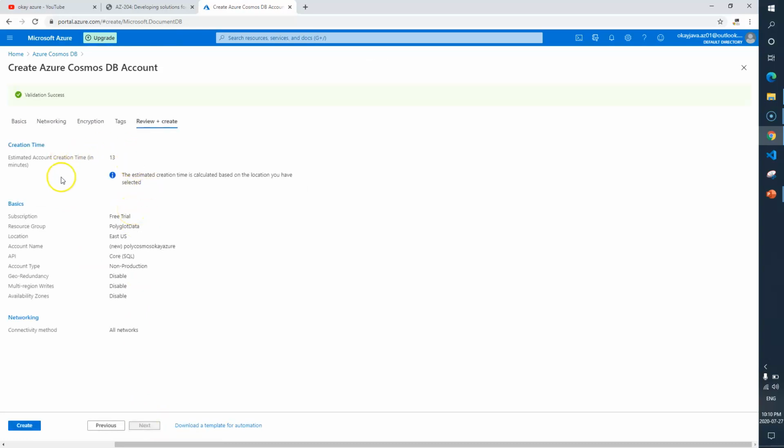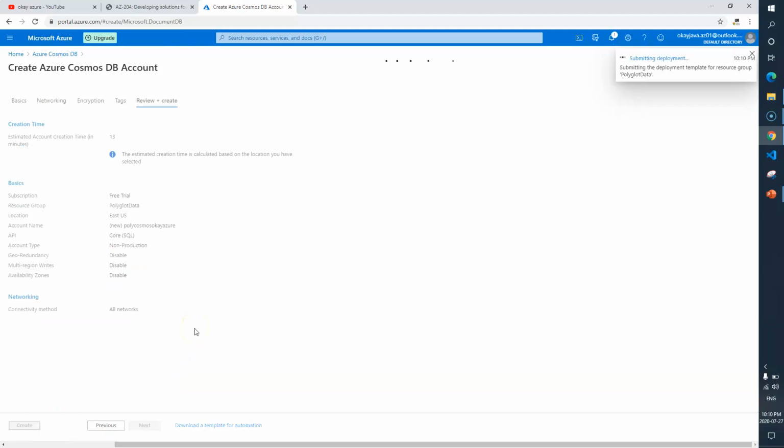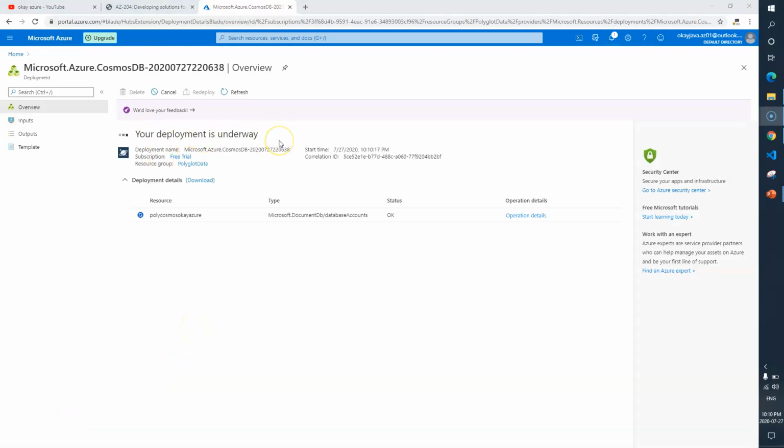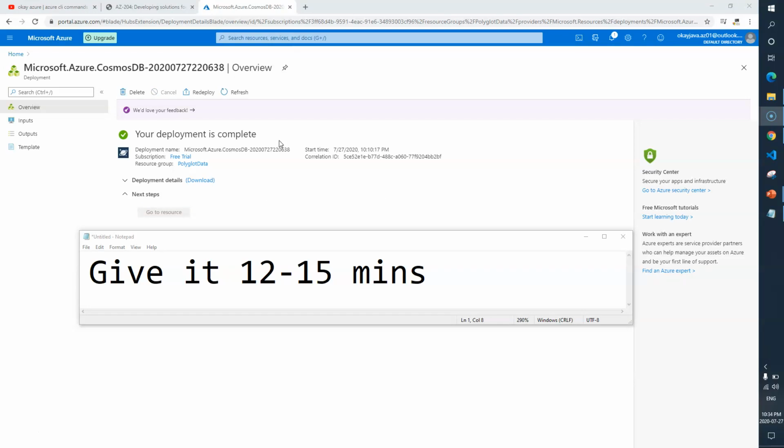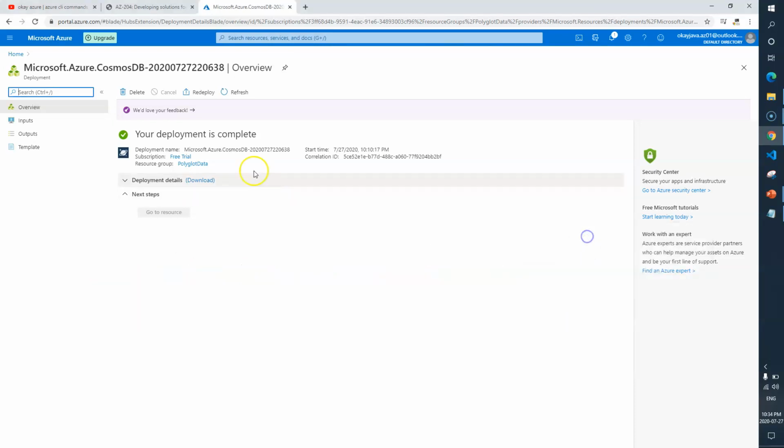So creation time, subscription, resource group, location, account name polycosmos, okay, Azure, API and everything. Okay, looks good. So I'll simply click on create. So here you can see your deployment is underway. So basically it is creating a Cosmos DB instance for us. It took almost 12 to 15 minutes to create the Azure Cosmos DB account. Now here you can see that our account is ready.